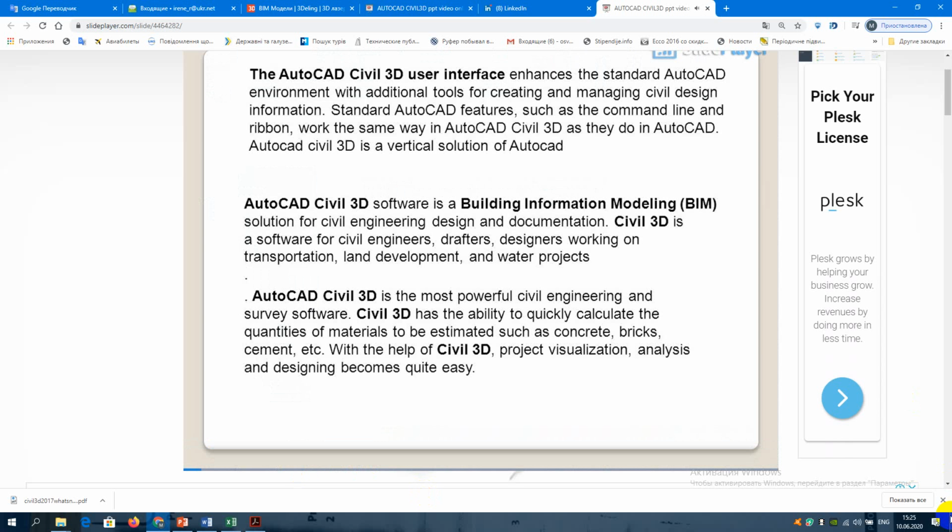The AutoCAD Civil 3D user interface enhances the standard AutoCAD environment with additional tools for creating and managing civil design information. Standard AutoCAD features, such as the command line and ribbon, work the same way in AutoCAD Civil 3D as they do in AutoCAD. AutoCAD Civil 3D is a vertical solution of AutoCAD. AutoCAD Civil 3D software is a building information modeling (BIM) solution for civil engineering design and documentation. Civil 3D is a software for civil engineers, drafters, designers working on transportation, land development, and water projects.